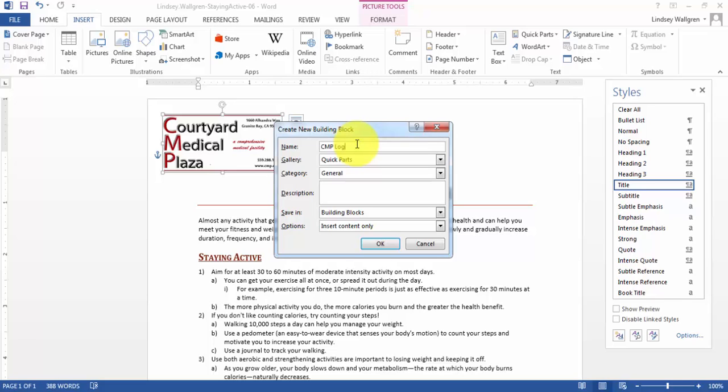Okay. Oh, that's not a capital L. I would have gotten in trouble for that. And I submitted. Okay, and the gallery is quick parts. So we're already there. And the category is general, we've got that. And description, insert CMP logo, that's what we're telling it to do.